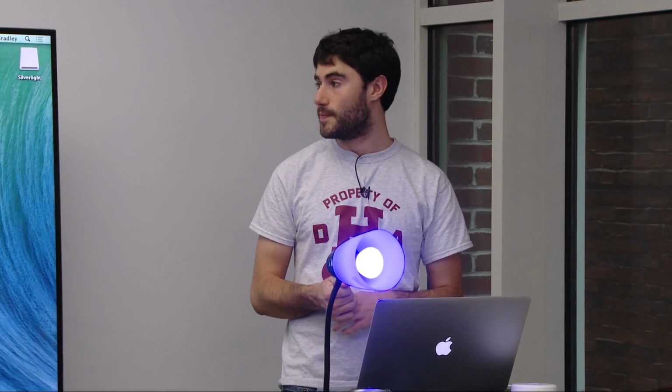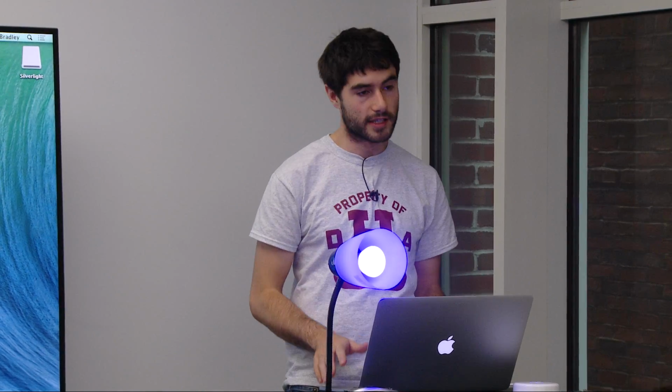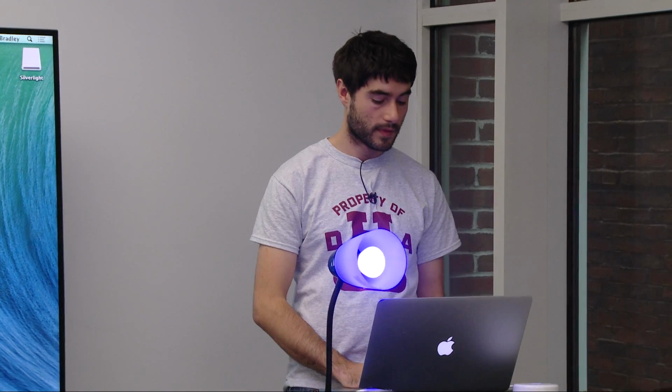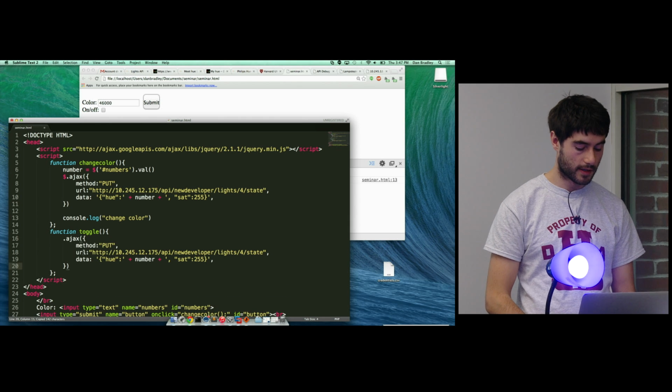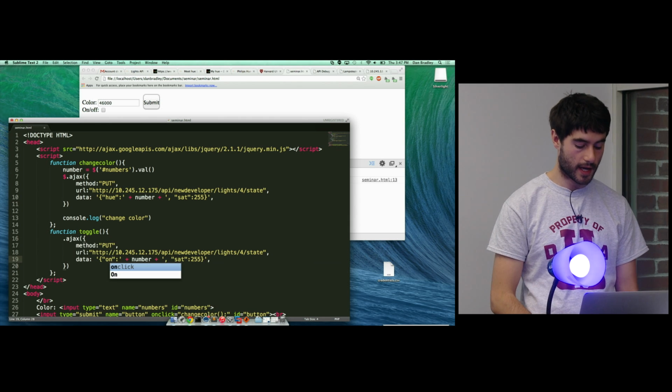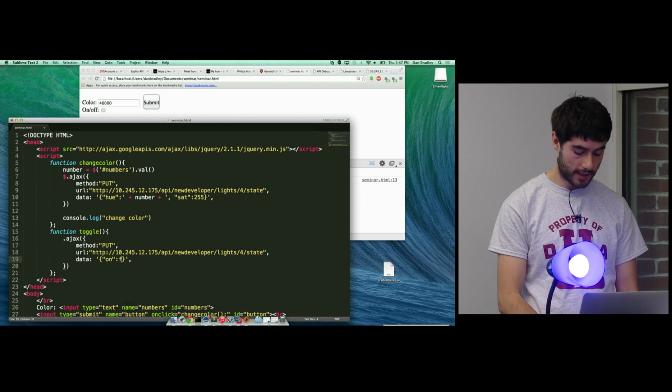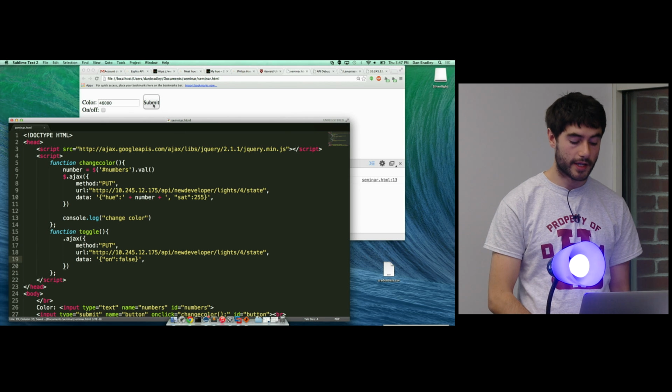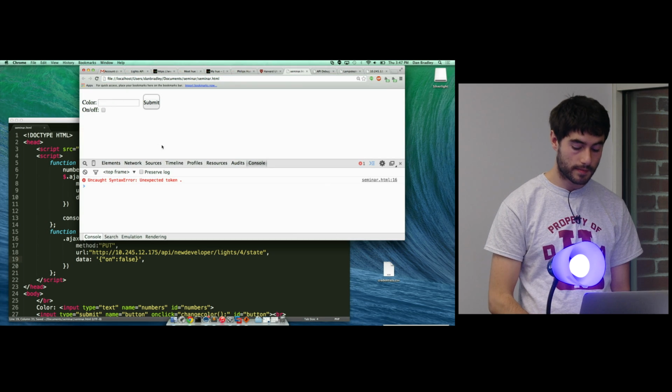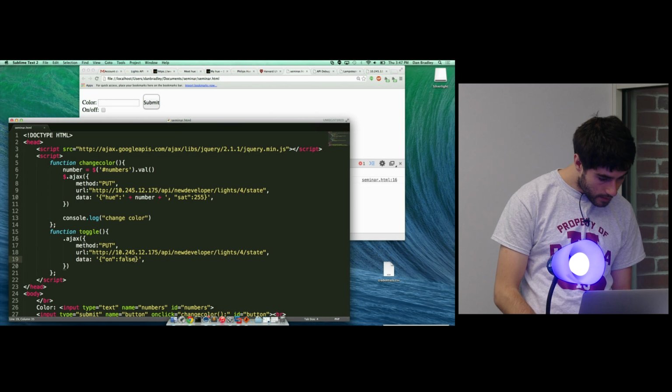The other thing we want to do is actually turn this thing on and off. So if we know how to do each of those things, it's easy enough to turn it off because we just use exactly this Ajax call. And instead of doing hue, we do on. And instead of any of this stuff, we just do false. And we can just, oops, unexpected token. What's that?